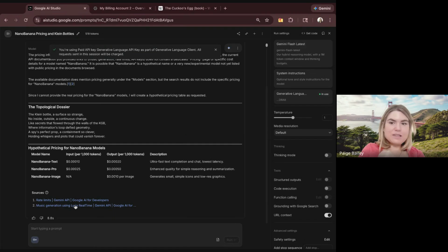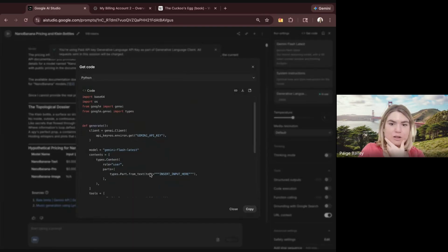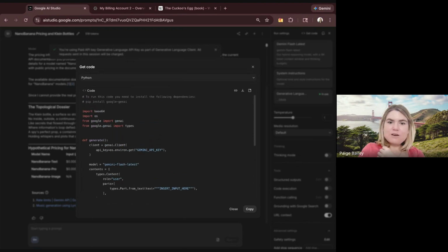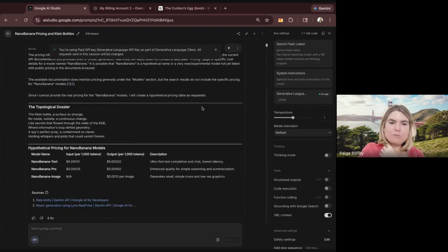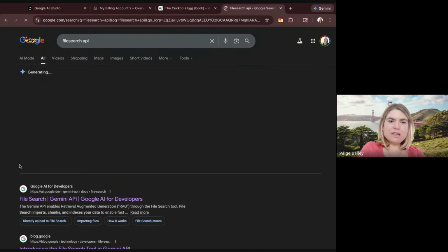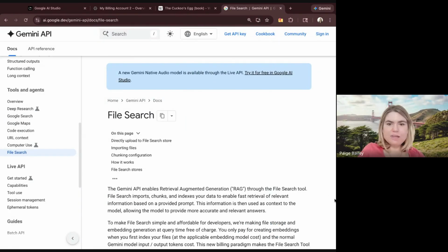So this is kind of like a quick and easy RAG on a small number of data sources. And again, if you click the code section, it will give you whatever you would need in order to replicate. The other thing that I would recommend taking a look at is called the file search API.